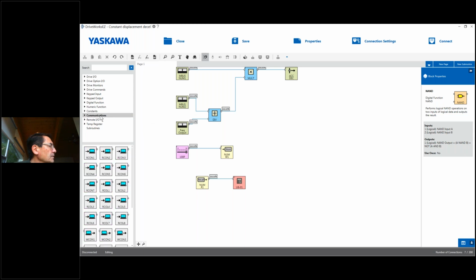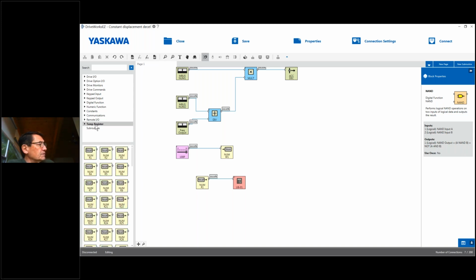We're not going to do any communications in the challenge. We will deal with this later on, and I'm going to need to get somebody from the factory to deal with this section because I'm not real good at the comms. And control remote I/O. And here are the temp registers that we can use to store numbers for calculations in our programs that we can bring up later.